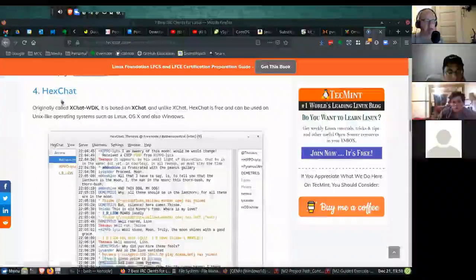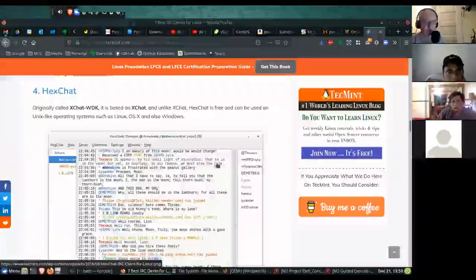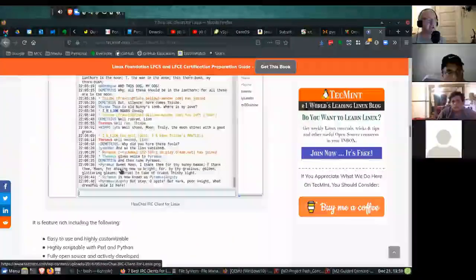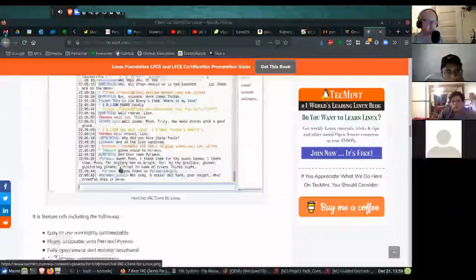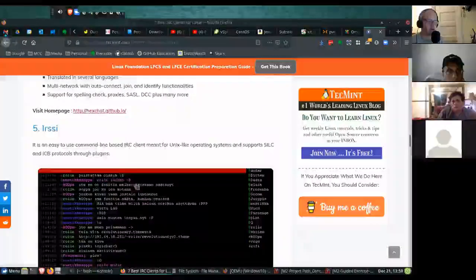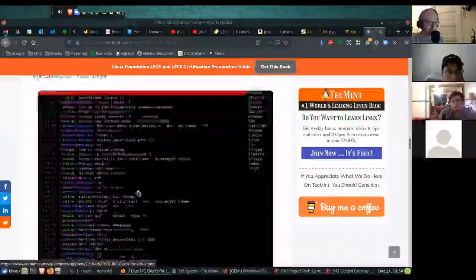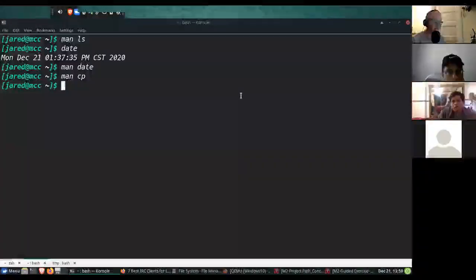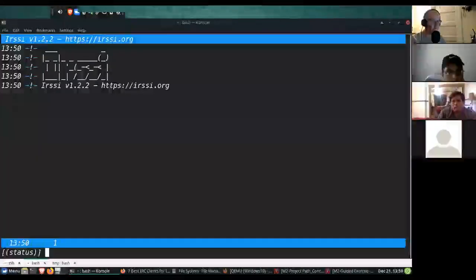Yeah, here's another one, HexChat. You just pick the program, just like you pick your browser, Firefox, Chrome, whatever else. You pick your IRC program, and you can connect to the same channels. It just depends on which program you like. I'm going to show you IRSSI, which looks like this. It's a command line one, because I like command line. Show you what it looks like.